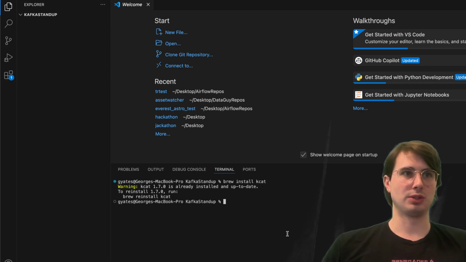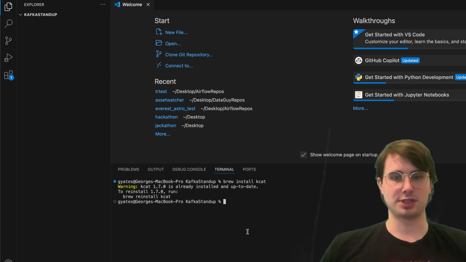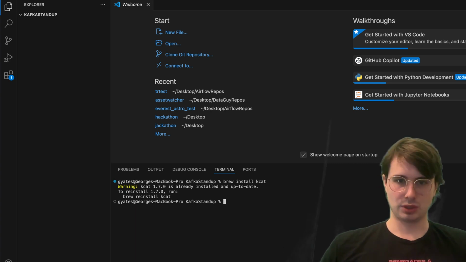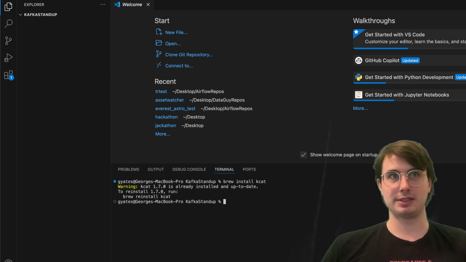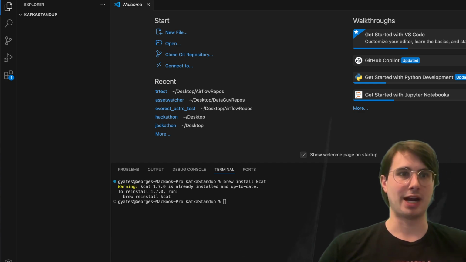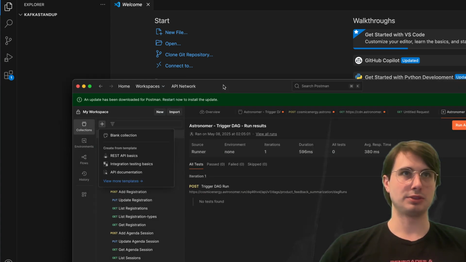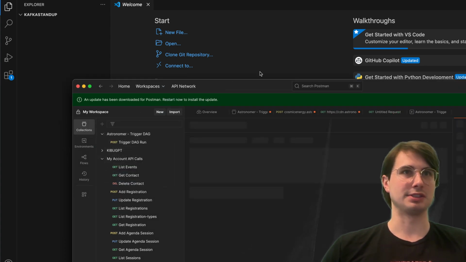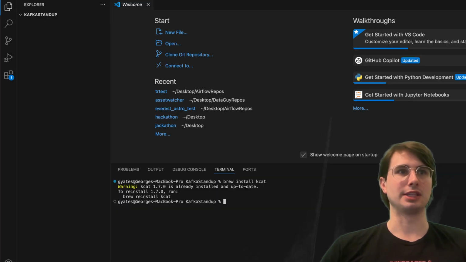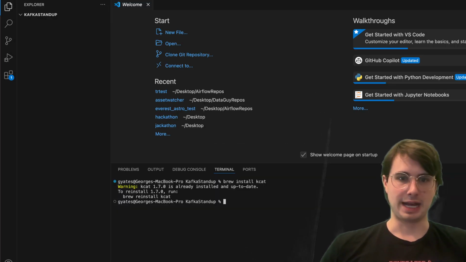And then also make sure, if you have Postman, to try to set up a Postman environment. I have one already, so I'm just going to create a new collection. This is really just for testing things. So here I just have a new collection that we'll use, but not yet.